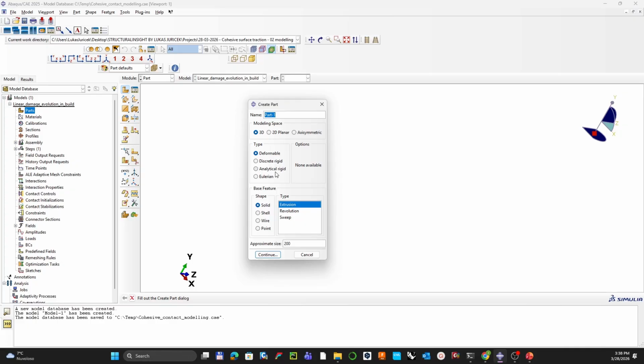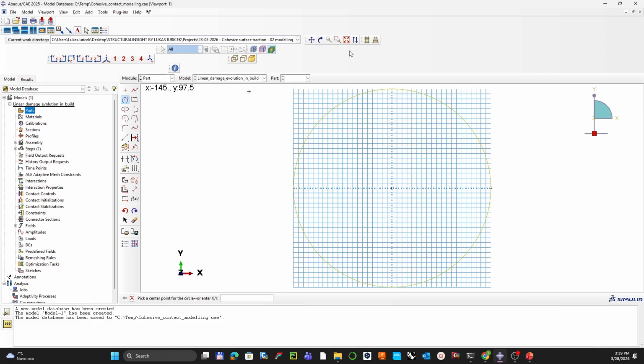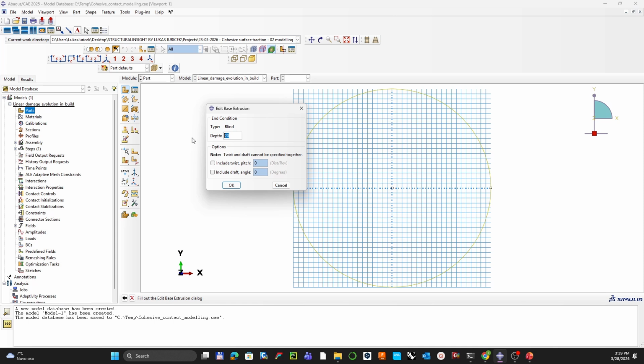The part that will be modeled first is the concrete. I will write here concrete, select deformable and solid. You can create a circle with coordinates at the origin 0, 0, and the radius will be 100 millimeters. Once you do it, you just rescale it and receive the circle. I will put a dimension here, confirm it, and extend it to 200 millimeters.